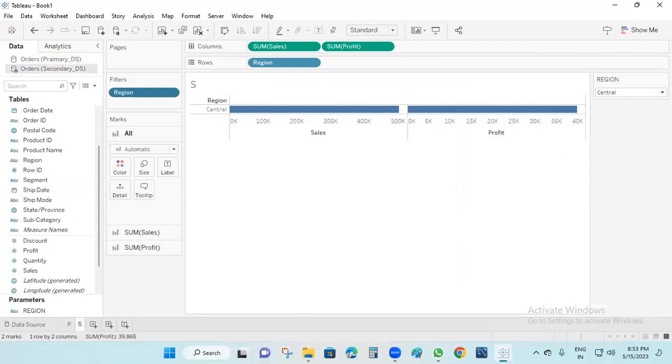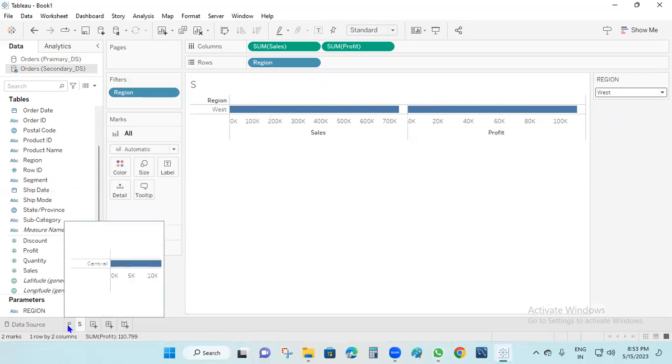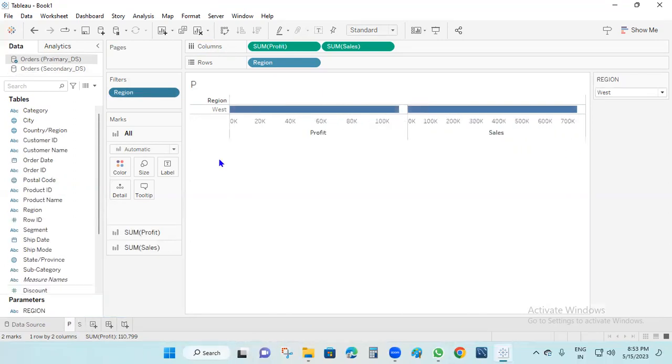Now I'm going to select here. I'm selecting the west. Check it. This is the west, so it will display the west. Then I'm going to the primary data source. It will show the same. See, this is the west here. Secondary west and the primary also west.